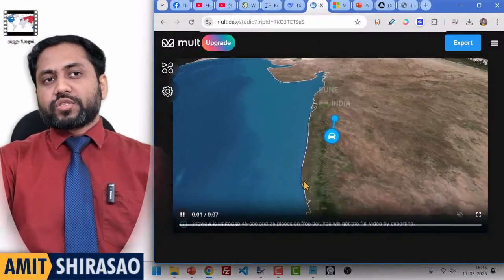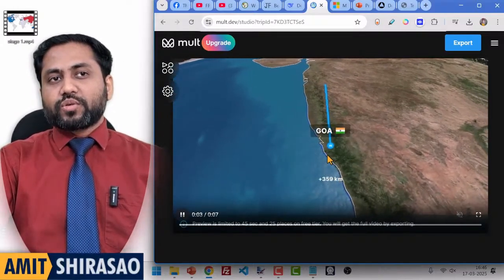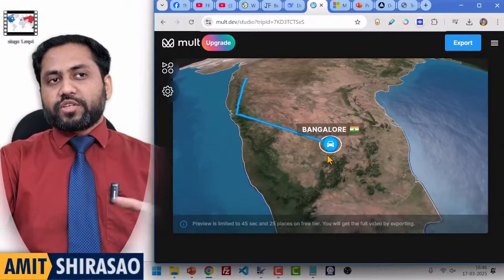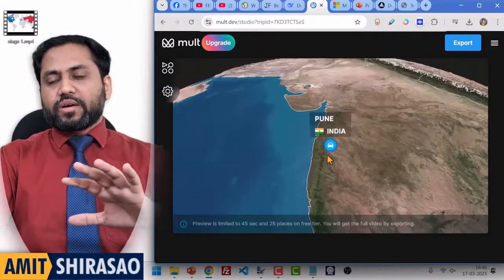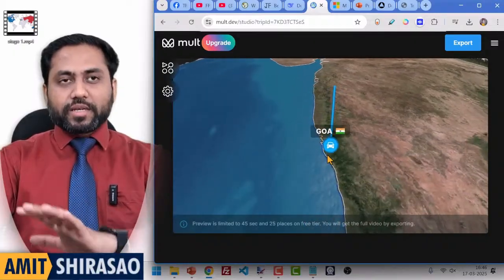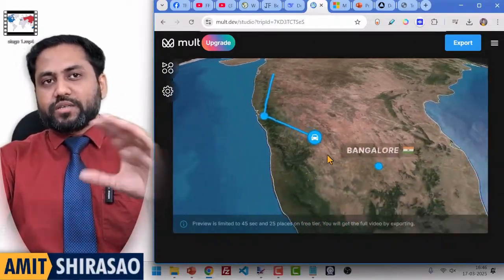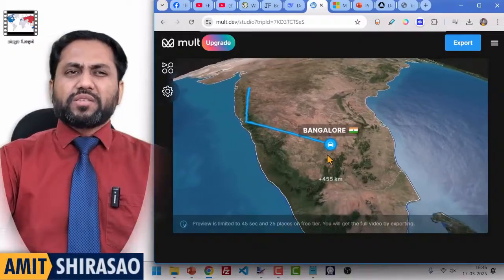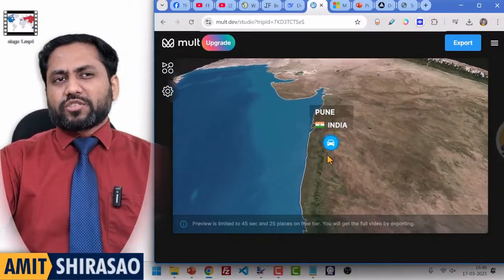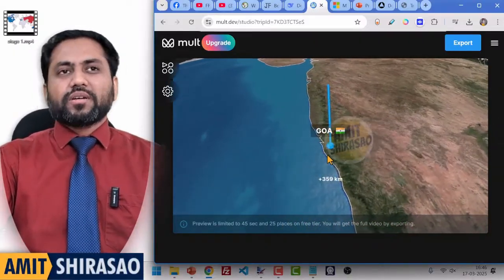So this is how it looks. See, there is a car animation also from here to here and from here to here. Okay, of course no one will go that way by road, but still, this is how you do it if you really want very fancy kind of animations. But my recommendation is, don't go for it.